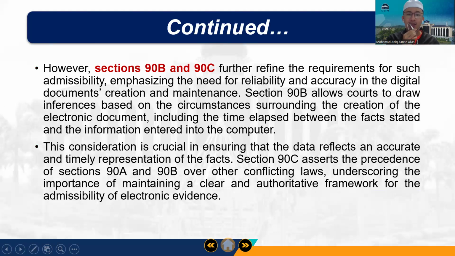Thirdly, Sections 90B and 90C further define the requirements for such admissibility, emphasizing the need for reliability and accuracy in the digital document creation and maintenance. Section 90B allows the court to draw inferences based on the circumstances surrounding the creation of the electronic document, including the time elapsed between the fact stated and the information being entered into the computer. This consideration is important in ensuring that the data reflects an accurate and timely representation of the fact. And Section 90C asserts the precedence of Sections 90A and 90B over conflicting law, underscoring the importance of maintaining a clear and authoritative framework for the admissibility of electronic evidence.